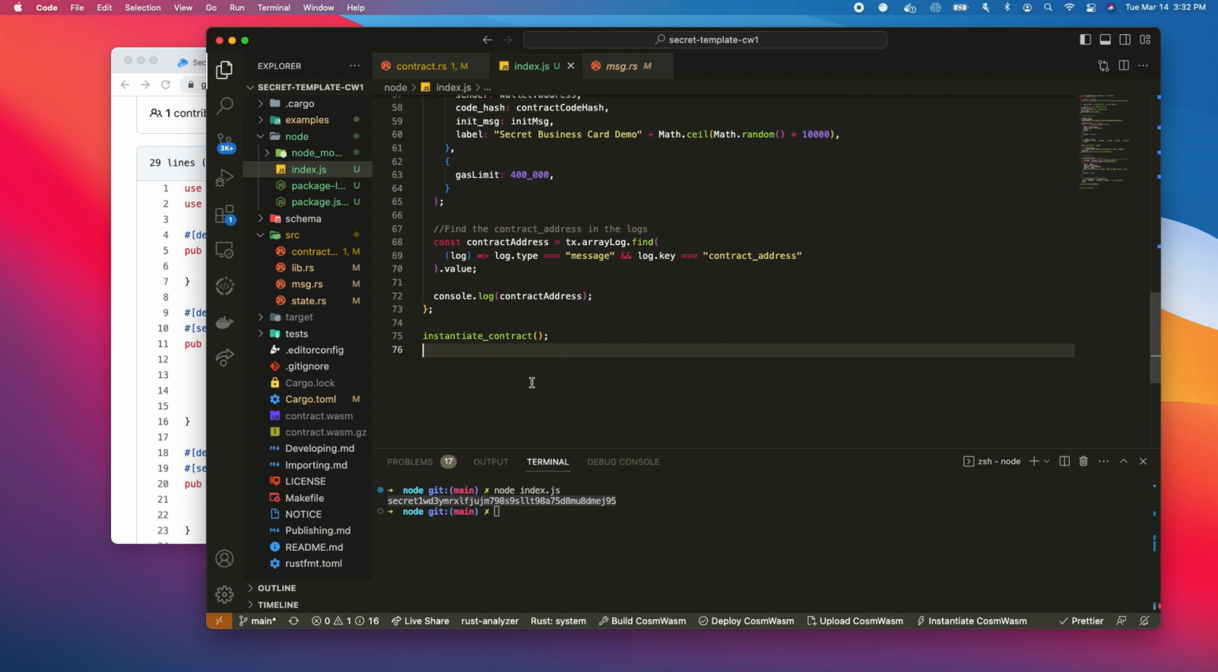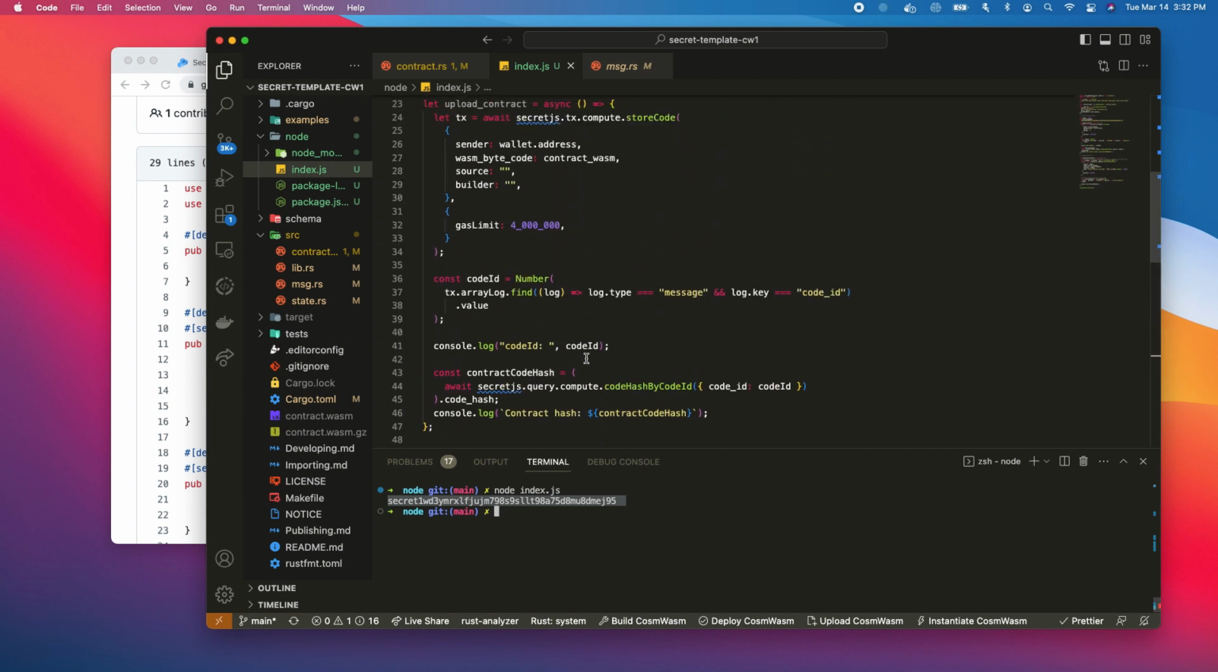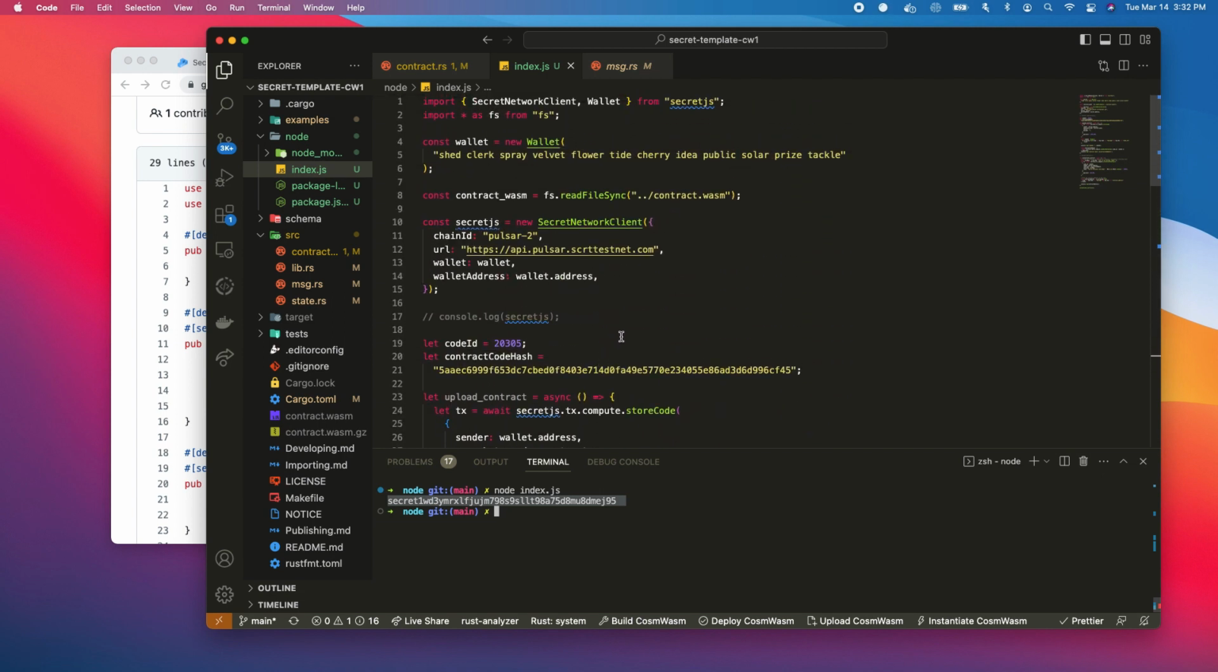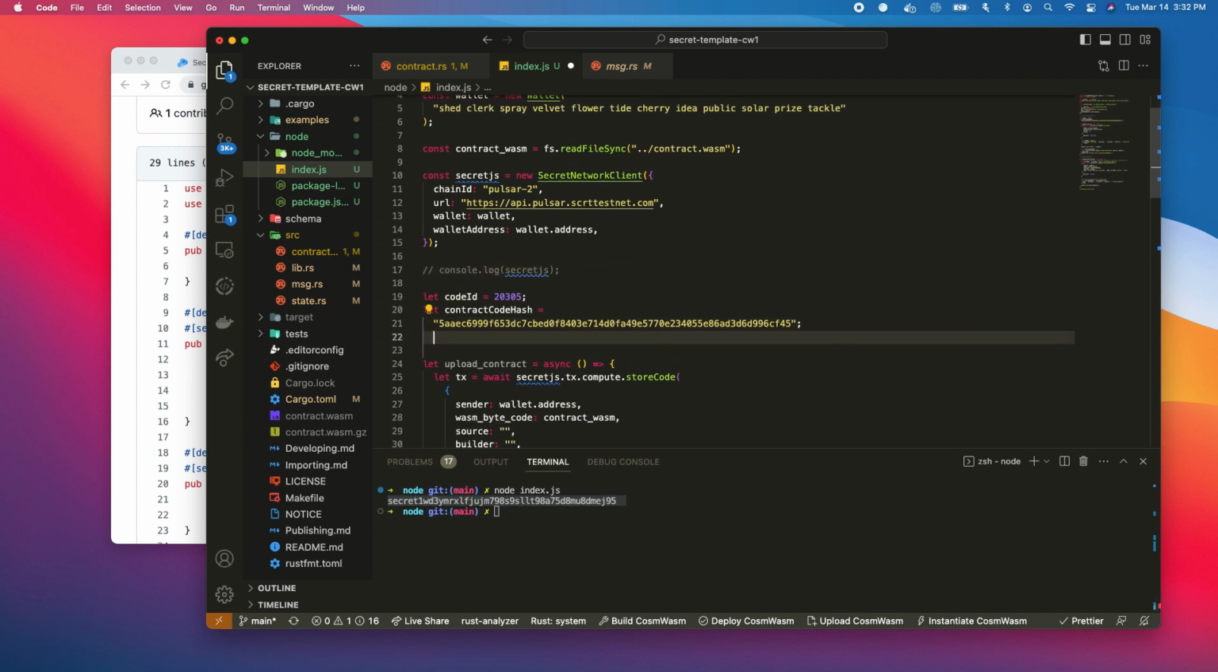But let's see. So now what I like to do is save this contract address. And what's so awesome about this is y'all would be able to use this contract address and execute it, as long as you have the address and the code hash.